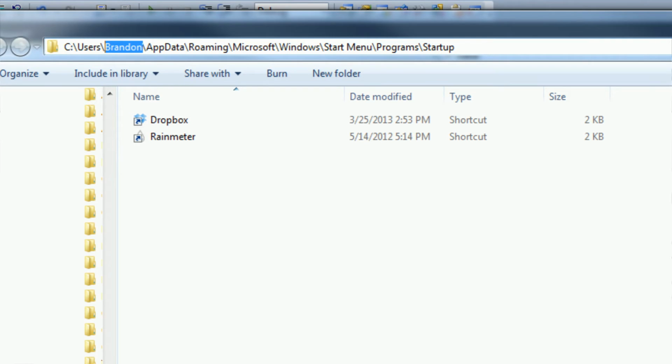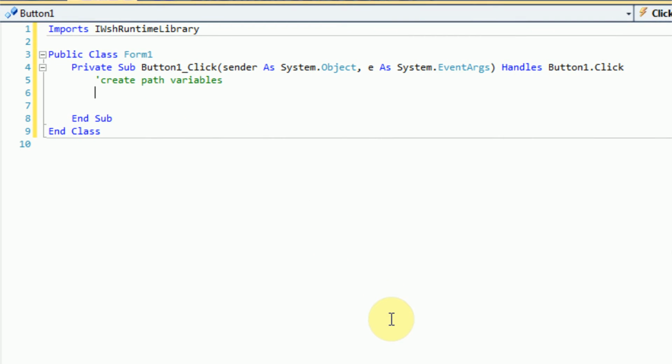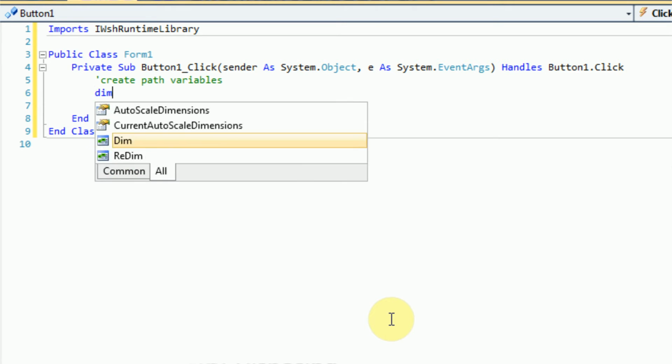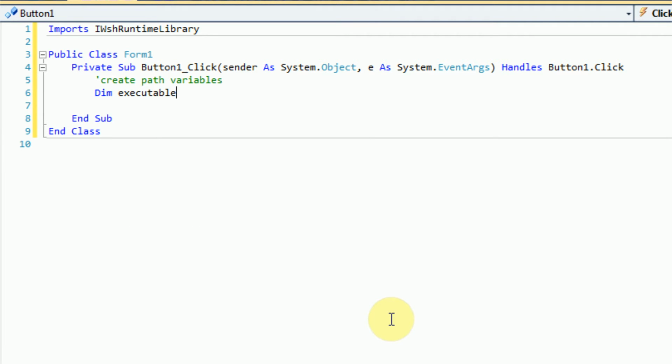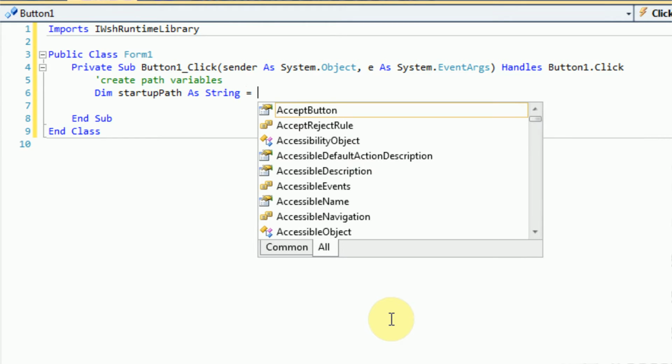So in order to create or get the correct path, we need to let VB.net actually decipher this information. Otherwise, we would be guessing people's names in Windows installations. And this can be done very easily. So we're just going to go ahead and create a string. So dim executable, or actually, this isn't executable. This is startup, getting ahead of myself here, path as string. And we're going to let VB.net get the folder path.